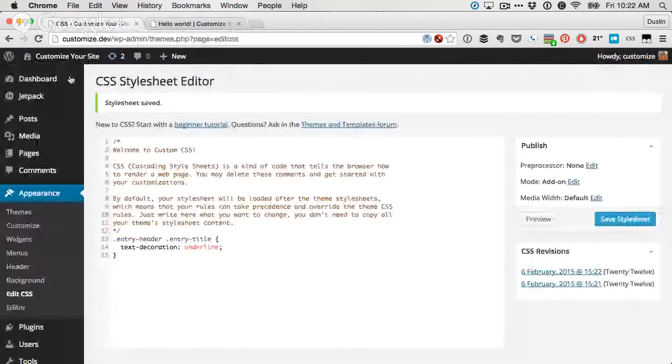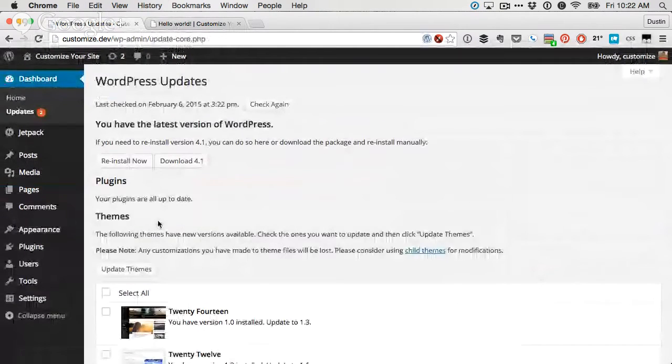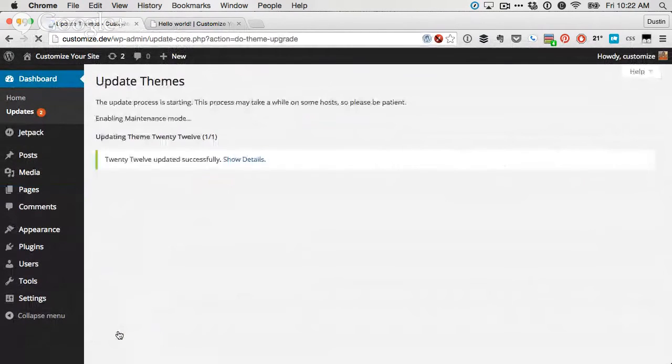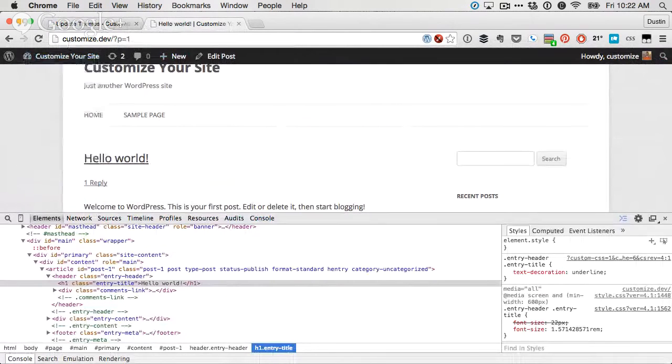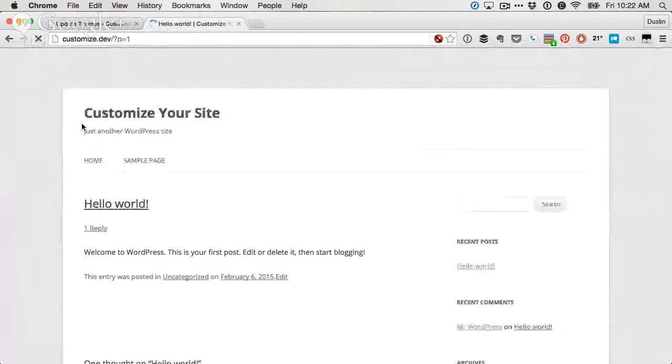Now, if we go into our dashboard and look at our updates, we know that we have an update for 2012. We have 3 versions old of 2012. So we can update this theme. We'll go ahead and update that. And it looks like that all updated just fine. So we could refresh. Let me close this window so you can see it a little better. And if we refresh this page, the hello world is still there.